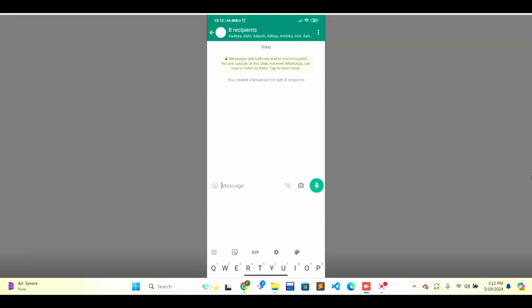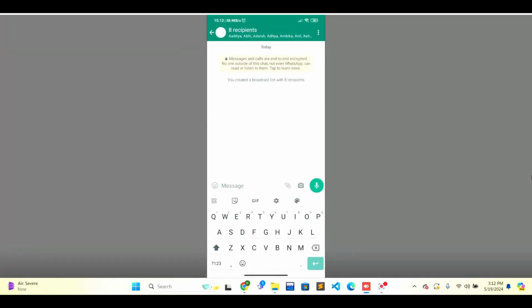So in this way, you can send bulk messages in WhatsApp. And this group is only visible to you, but it is not visible to any other people. So this is how you can easily send bulk messages in WhatsApp.